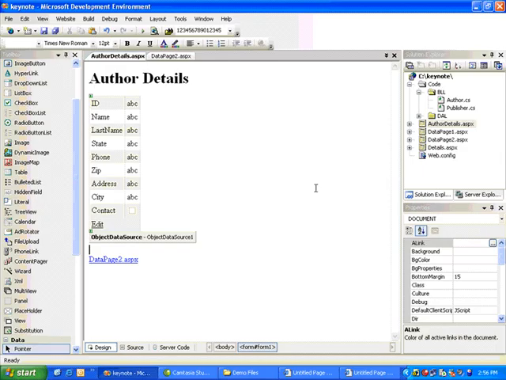Like so. Within this author details page, we'll just call this author details. Do a couple simple things. I'm going to bind using the details view control just like I did before against this page. I'm going to bind it against that middle tier business object called publisher that we were also using.